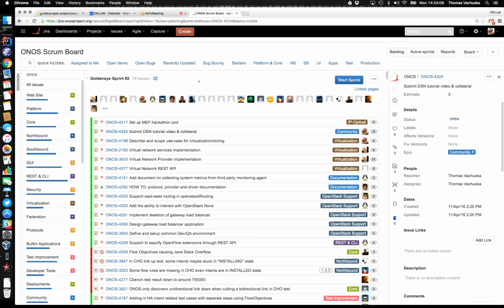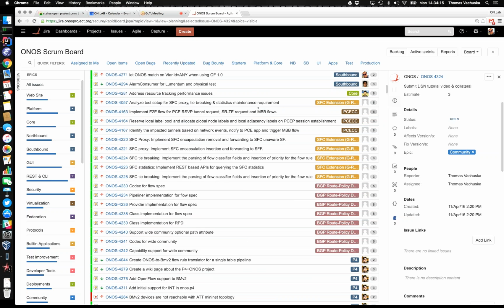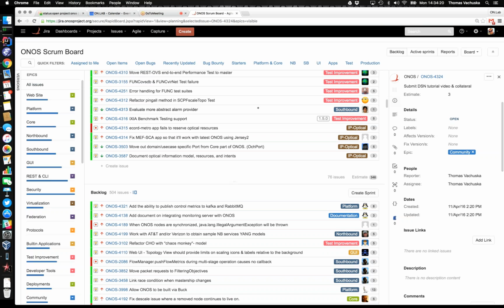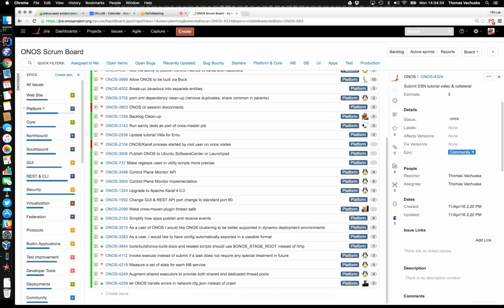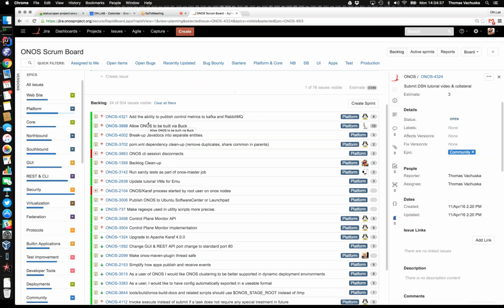Okay, so this is planning for Goldeneye Sprint 2. We seem to have 76 issues worth about 346 points. So good. We'll see you in 3 weeks. Well, good job, everybody, preparing for this. We're just going to sweep through it platform by platform and at least keep an eye on maybe some overloaded individual areas.